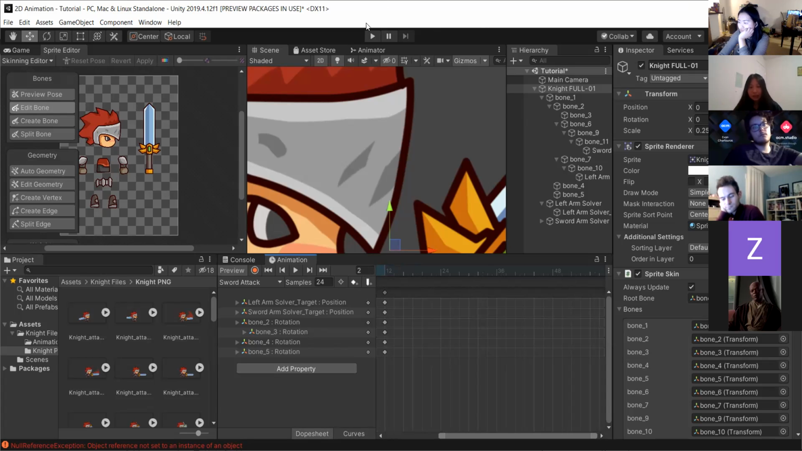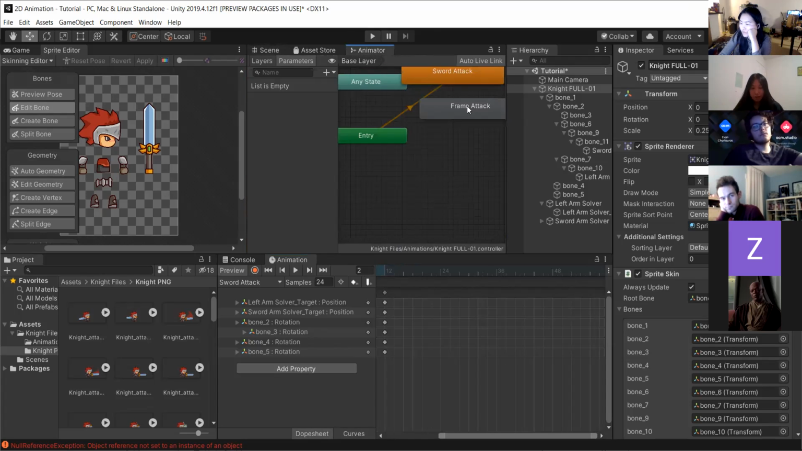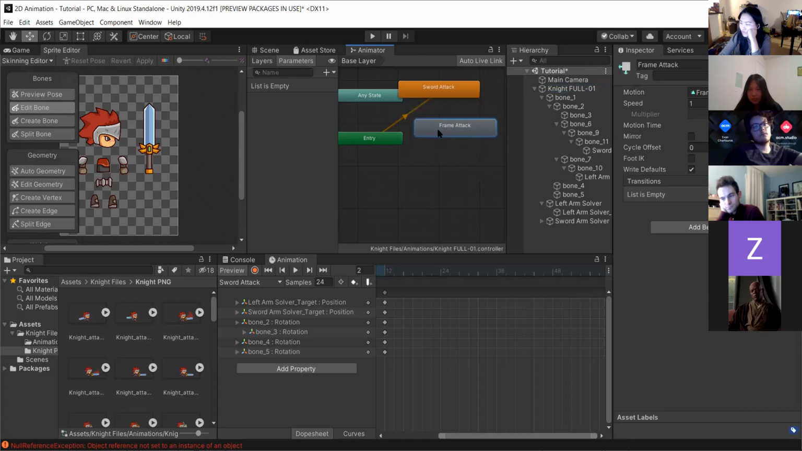And something else that I personally will not be going into, because it is a lot more code intensive, but I want you guys to know about, is the Animator. If you have an Animator component and you have animations, it will automatically link things for you. In this case, my Nightfall now has a sword attack and a frame attack. You'll see that the frame attack is not actually associated with anything. You can create associations by clicking and dragging.